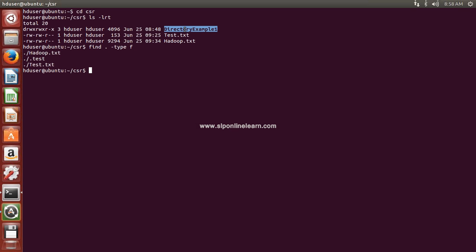Okay, so from this specified directory, that is, dot means present working directory, to the bottom of the structure, it keeps on searching recursively for files. Okay, only files, not directories. Why? Because here we specified the search criteria like minus type is f.